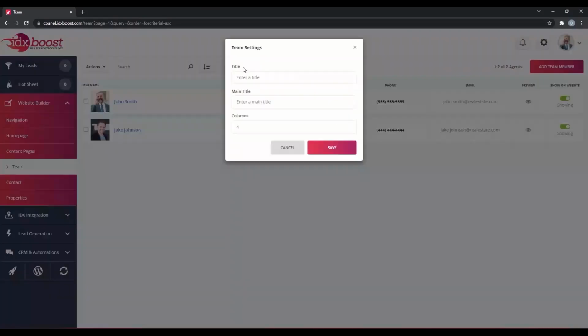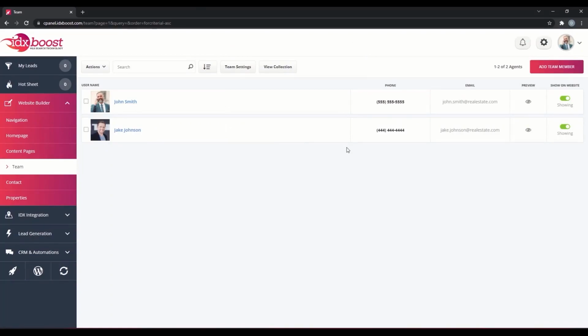Now let's go ahead and put the title and main title for our collection page. So let's put meet our team. So meet our team. Now you can choose how many columns you want to display. So you have from 2 to 4 columns. Since we only have two agents, let's use 2 columns. Click save.